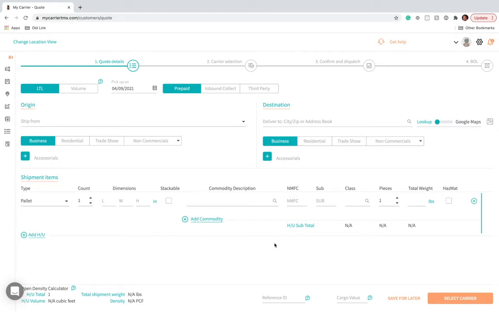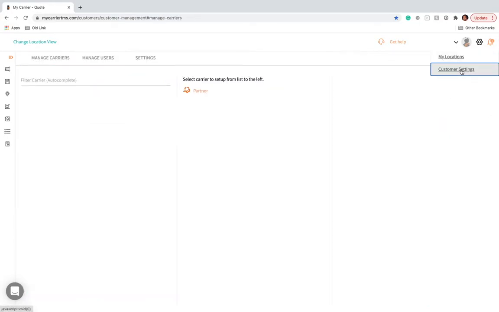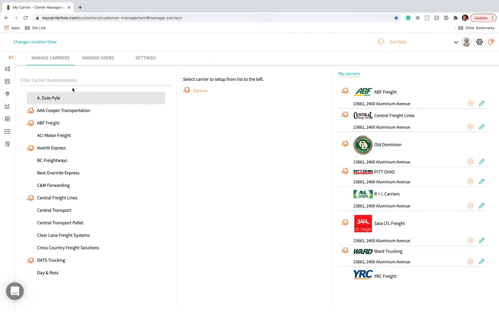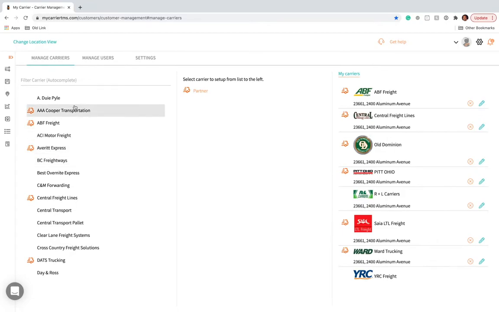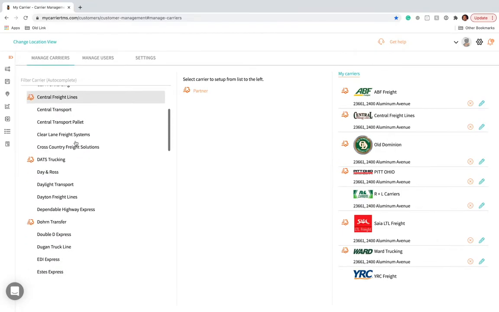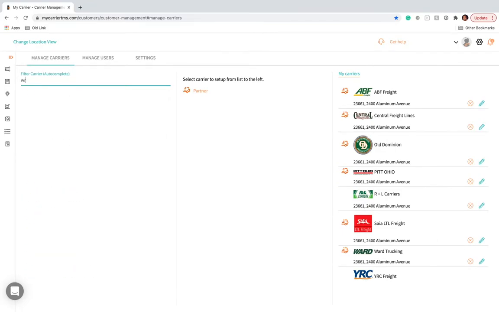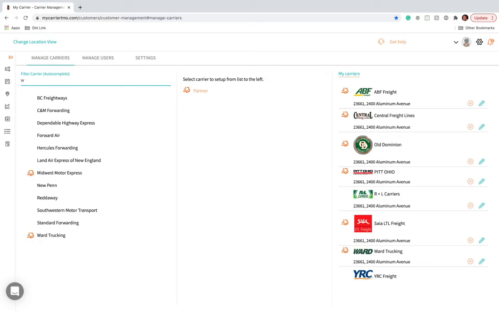Let's take a look at how easy WardTMS makes it to connect to your carriers. Let's jump in to the customer settings, and it will default on the Manage Carriers page. Connecting to your carriers can be extremely easy. We have a list of available carriers on the left-hand side of the screen. Simply type in the carrier that you're looking for.